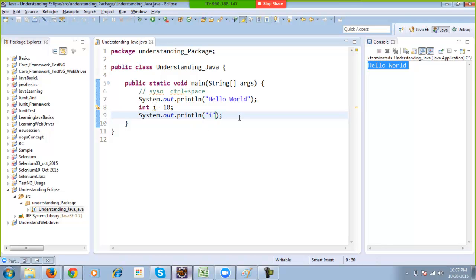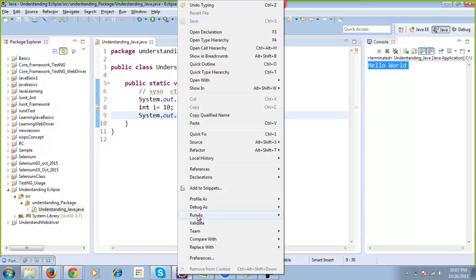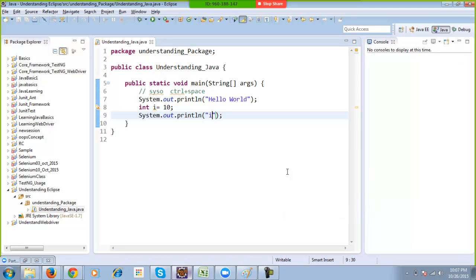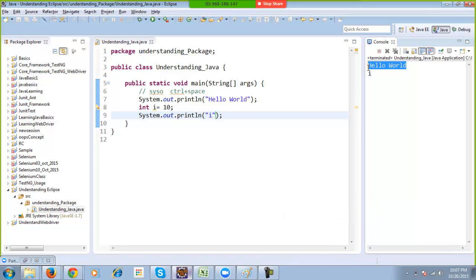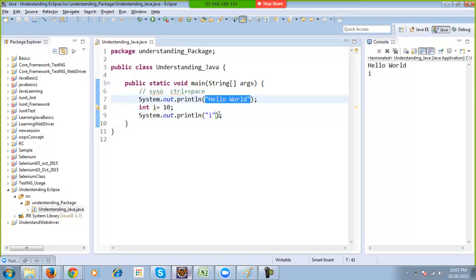So now if I execute it, see what happens. I'll right click, run as Java application. Can you see hello world and then hi being printed? Any information that comes in double quotes will always be considered a string value. But I need to print the value 10, so I need to give System.out.println and then i alone. It should not be under double quotes. If it is under double quotes, it will always be considered a string value. If I want to consider it a variable, just give only the variable name.